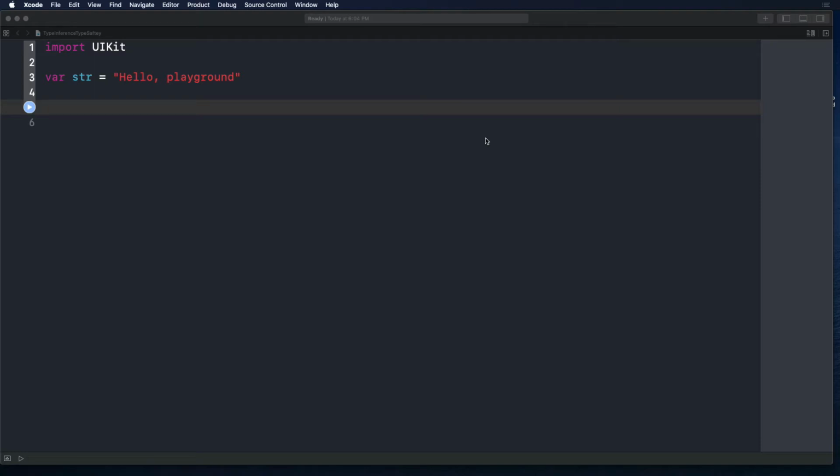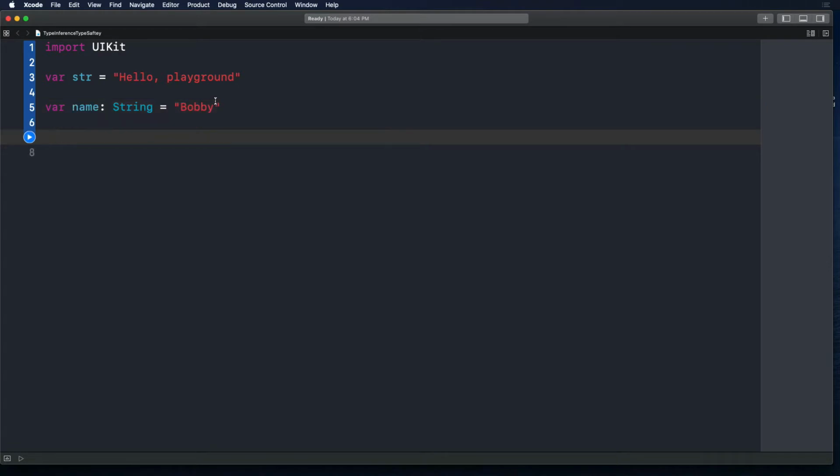In this video, I'll quickly demonstrate type safety and type inference. First up, type inference. In some languages, it is necessary to specify the type when creating a variable, like this. Because the Swift compiler can usually infer the type of the variable or constant, we can declare our variables like so.